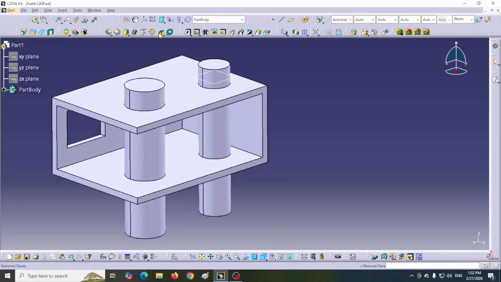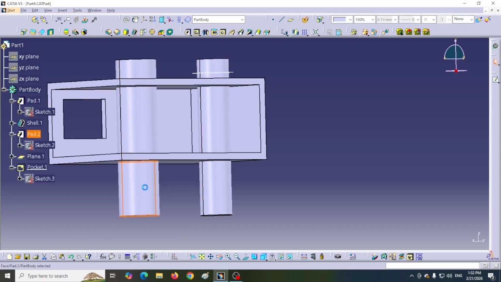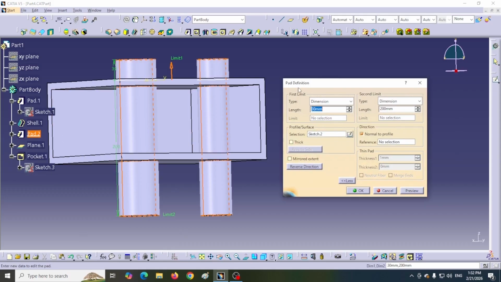Hello everyone. Today we want to talk about the Remove Face tool. Assume that we have a shape like this. Now I want to remove the lower part of the cylinder. For this, I can double click on the cylinder path command in the specification tree. In the path definition window, I can change the sketch length.